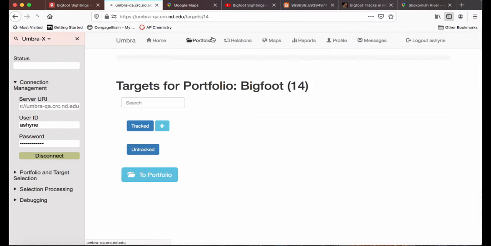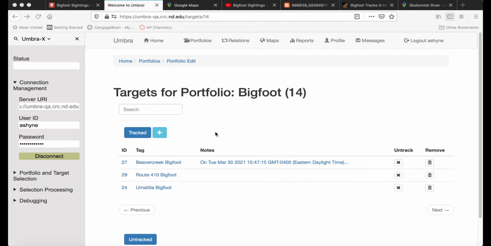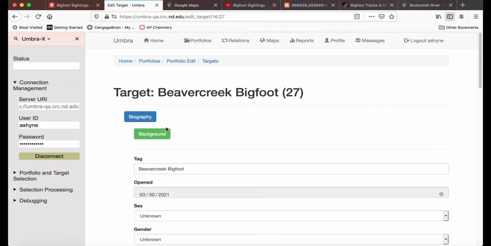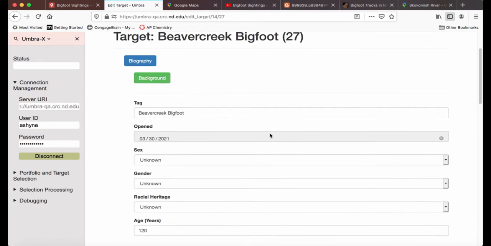Now I want to show you how to use Umbra X. See, inputting data for specific targets is pretty straightforward, but it does take a lot of clicking through menus in order to get to the right place to start creating things. However, Umbra X allows us to go around that by never having to leave the page with the information that's necessary. So let's go to the Beaver Creek Bigfoot. This Bigfoot sighting only involved a print that was found in the forest, no sighting physically, just evidence left over.